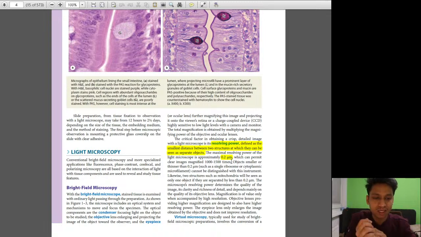Resolving power means the distance between two objects in the specimen. Let's say there are two cells and they are separated at a distance of 0.2 micrometers. In the case of a bright field microscope, if two cells are separated by 0.2 micrometers, we will see them separately. But if they are less than 0.2 micrometers apart, we are not able to see both of these structures separately. We will see them as one structure. So this is the basis of what resolving power is and how crisp the image will be.